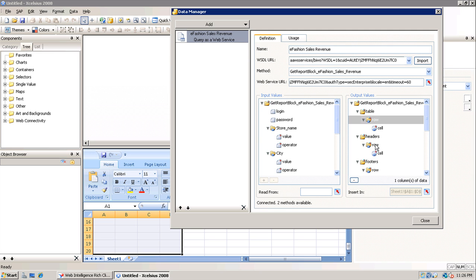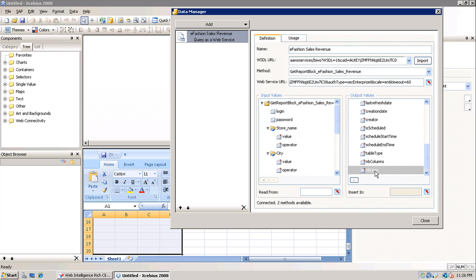We could also set up a range of cells to output the headers and footers from a report. We could also output some other information like the user that's contacting the web service, or any of these other properties, like last time the data was refreshed, the creation date, whether it's scheduled or not, and so forth. So we could use any of these and just bind these out to a cell and then use those in our spreadsheet or in our dashboard.